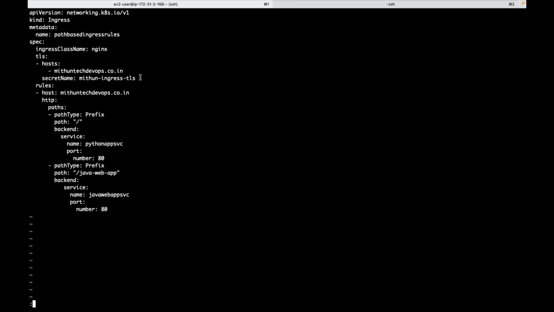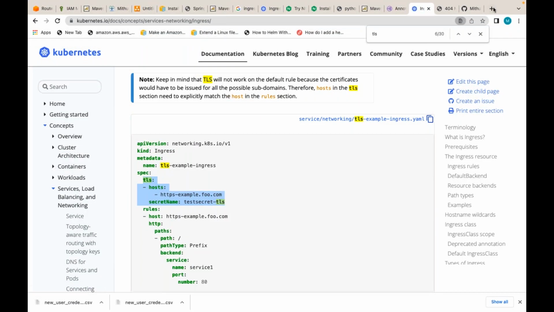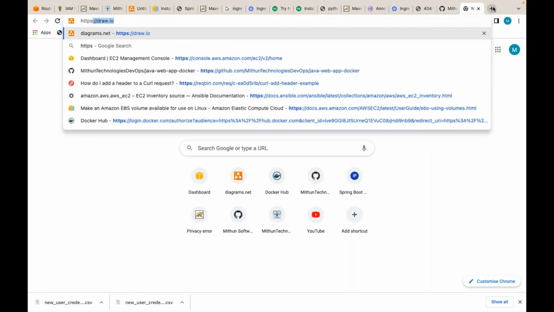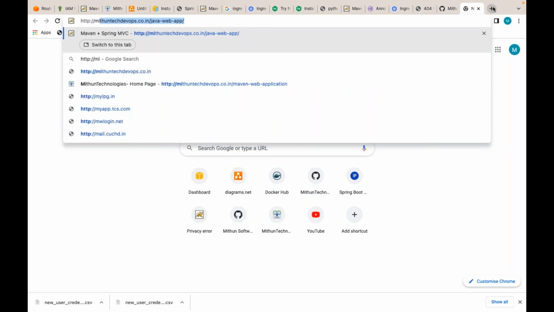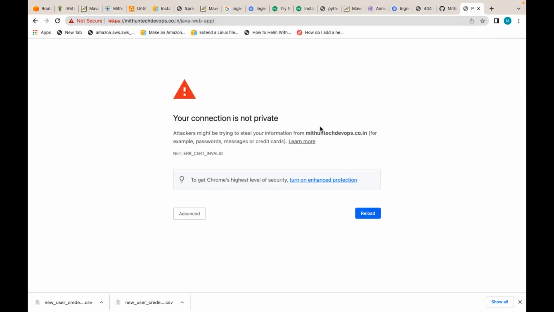Now let me apply this, kubectl apply -f, that rule. Now certificates are also configured. Now if I just execute HTTP also, is it going to redirect to HTTPS? Now I am saying HTTP, then mithuntechdevops.co.in like this. Is it redirecting to HTTPS?